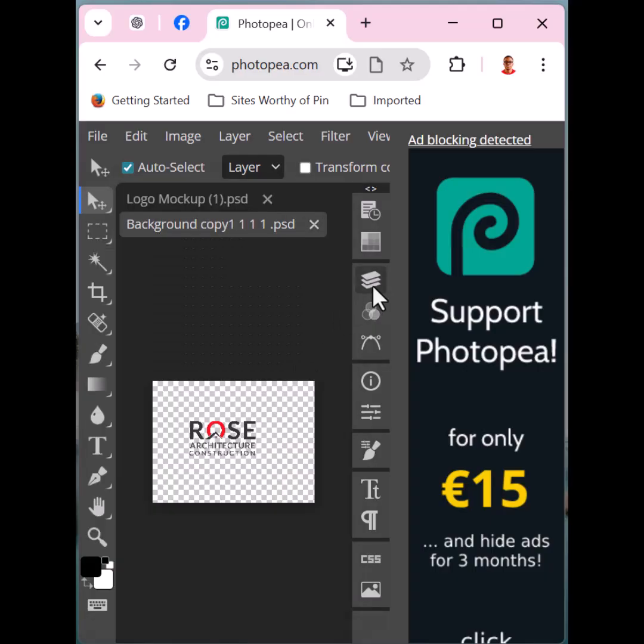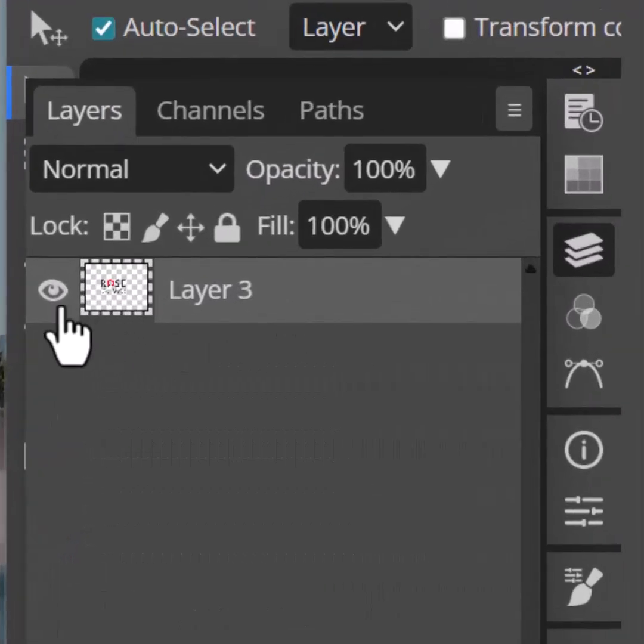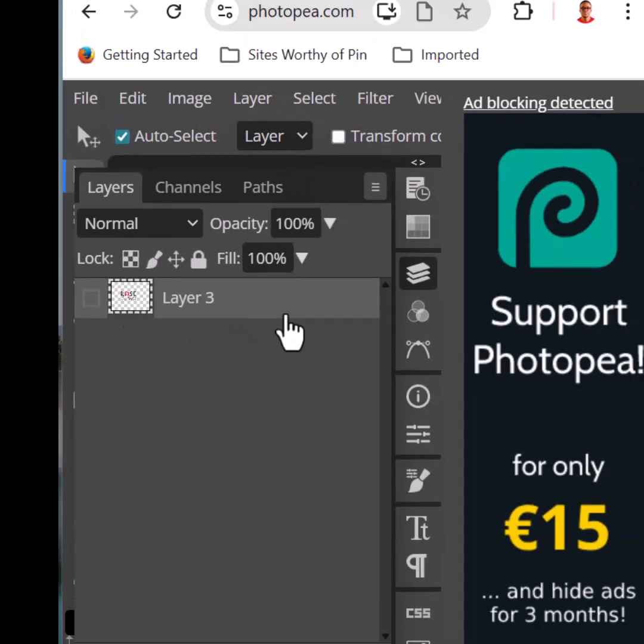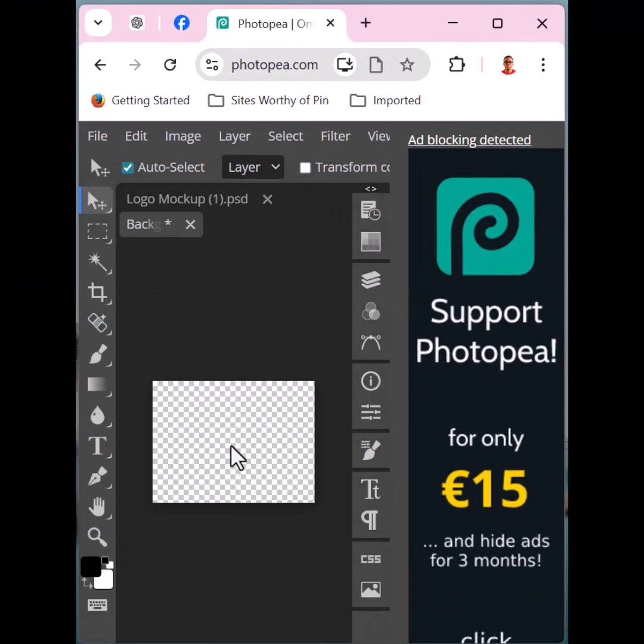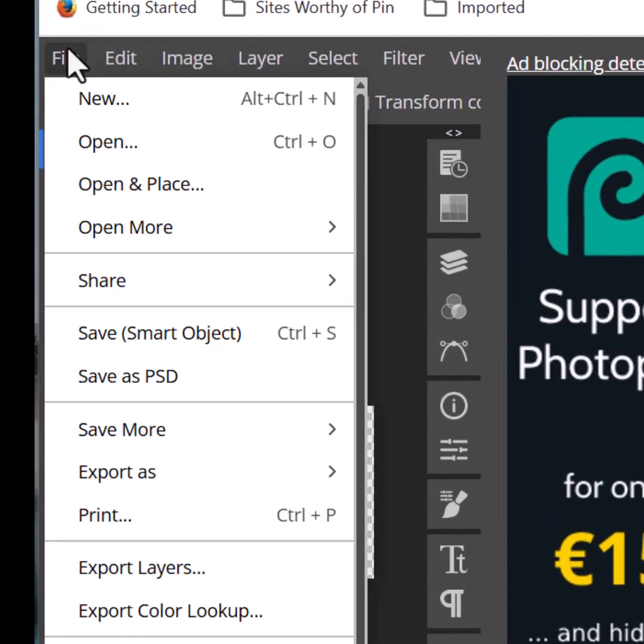I'm going to click the layers again, and then click this eye icon right here. It's to hide what is there before. Just uncheck it and click the layer again so that you can see that nothing is here. So now it's time to bring in our own logo. I'm going to click on file.